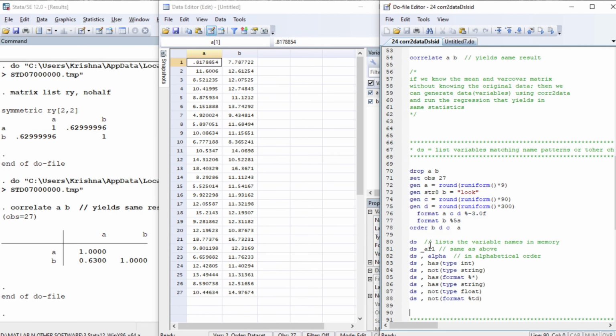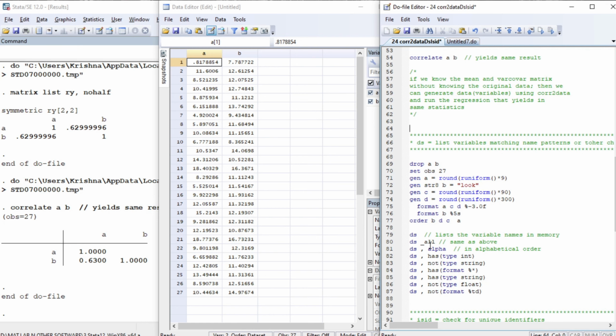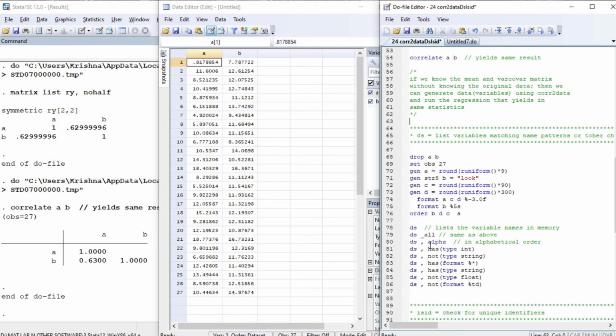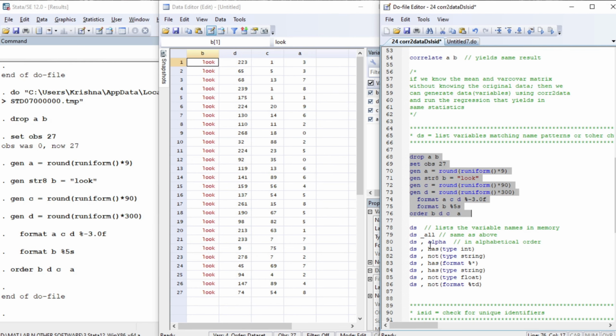So this is a very useful command to generate any hypothetical data by specifying the desired mean, standard deviation, correlation, and variances. Now let us go to our next command called ds. This will display the list of matching name patterns or other characters. Let us drop A and B and set our observations to 27 and generate the variables and order them.